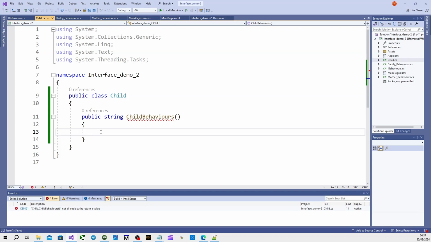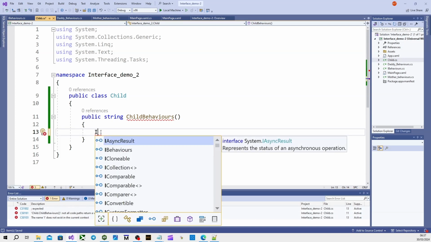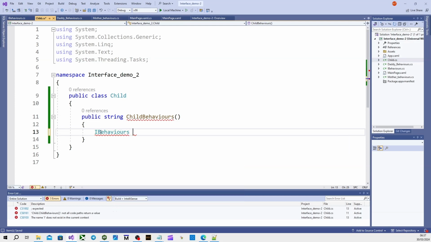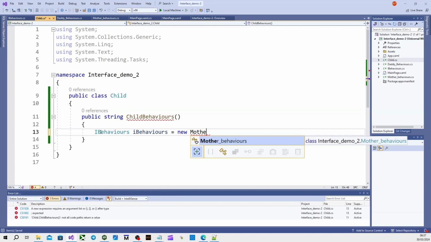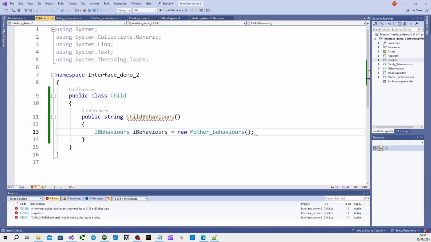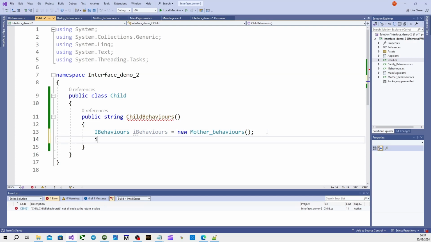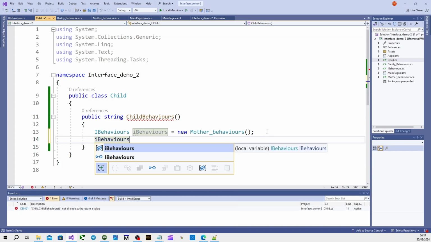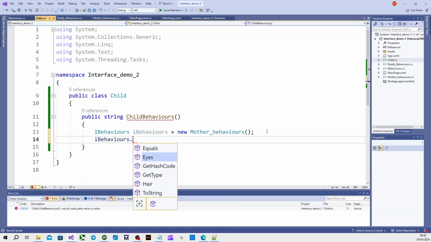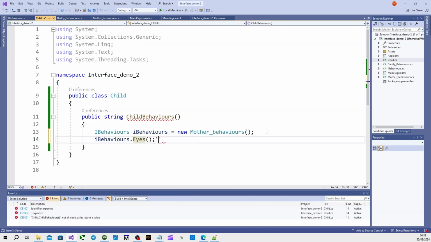So I'm going to say we have one interface, IBehaviors. I'm going to say IBehaviors equals new, and now I'm going to construct this with the mother class. So I'm going to say mother behaviors, and I'll put the brackets. As you can see, that goes through. Now I'm going to say IBehaviors and access it with a dot operation. And as you can see, we have access to eyes and access to hair. And this pertains to mother's side of eyes and hair. So let's start with eyes, like this.